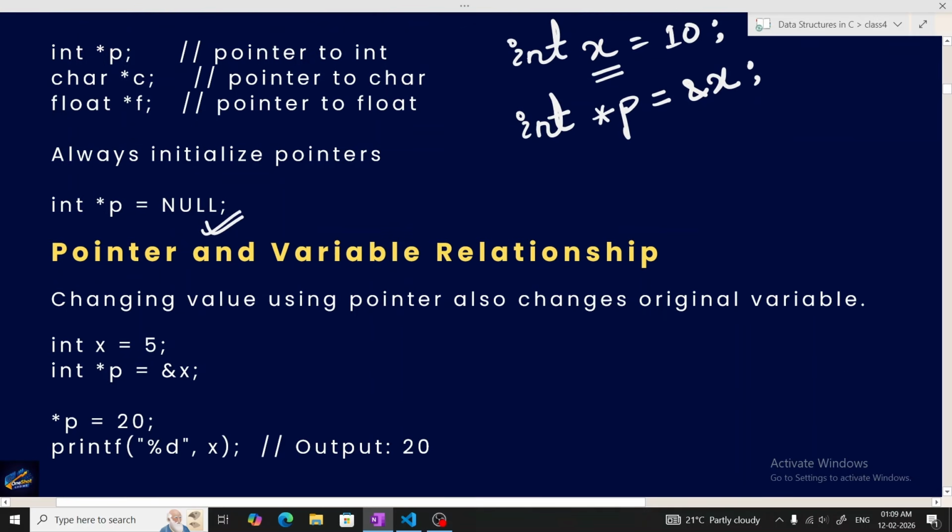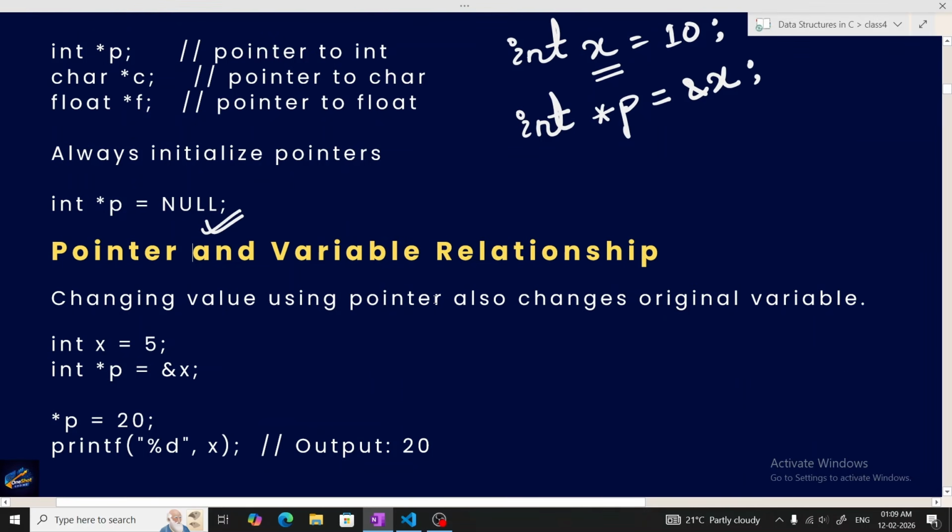Now, let's see one more topic here, the relationship between a pointer and a variable. Let's see this code. In this code, we are creating a variable int x = 5, and we are writing int *p = &x. I will draw a diagram here. First we created a variable x. Suppose the address of x is 1000. In this x, we have the value 5.